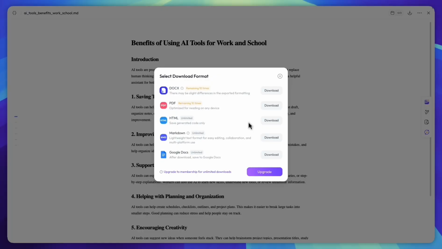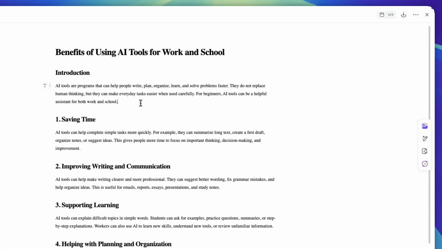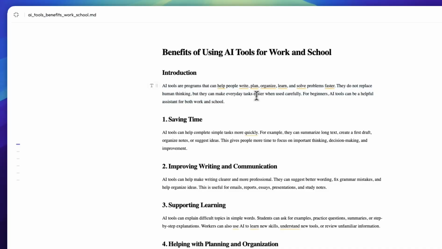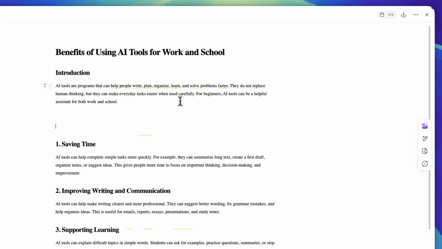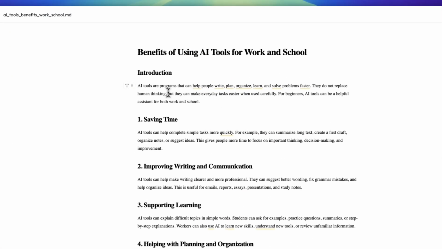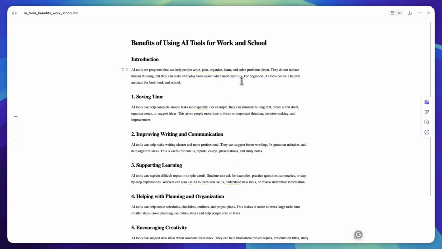The cool thing is that the document is also editable. So if you want to change the introduction, adjust a paragraph, rewrite a section, or change the formatting, you can do that. For example, if the introduction is too long, you can shorten it. If one section is not clear enough, you can rewrite it. This is useful because Skywork gives you a starting point, but you can still make it fit your own style.